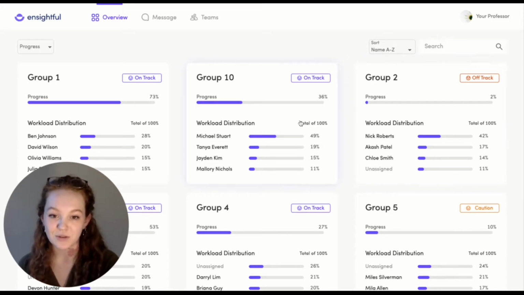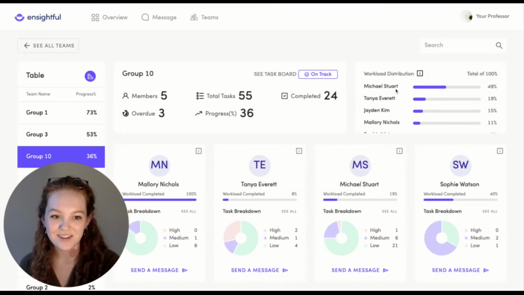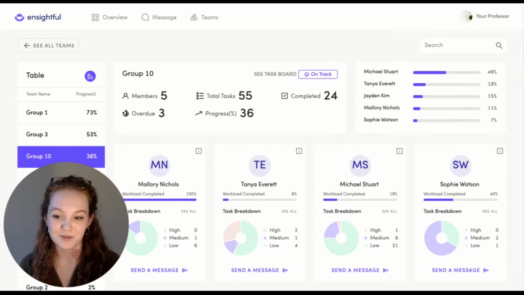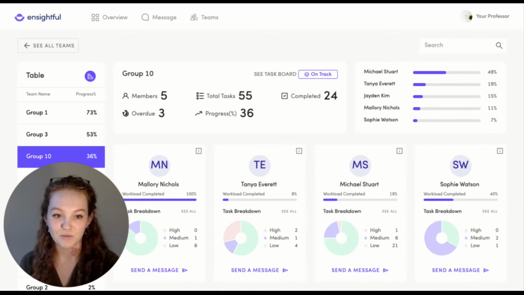So, if you see group 10, we'll click into here to get a little bit more information. Michael has 50% of the work, whereas the rest of his group isn't really doing much, with Sophie having as little as 7% of the total workload distribution. So, this immediately should raise some red flags. And in this case, you can even go in and chat with the group and see what's going on, because there's a lot of different reasons behind free riding that might not be immediately obvious.